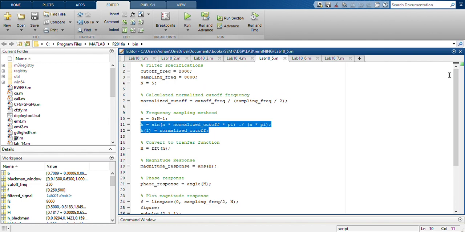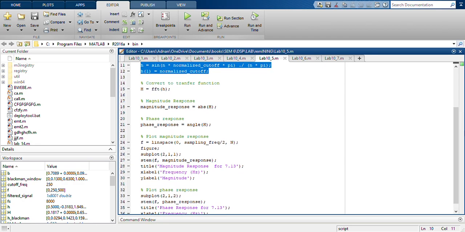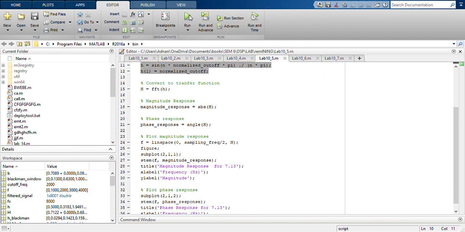In task 5 we are also doing as in the above codes, and then we calculate the normalized cutoff frequencies, the frequency sampling method, and then we convert to transfer functions, and we are also doing the magnitude response and phase response, and then we plot the magnitude response and also the phase response as above. And here you can see the output of this code, the graph of this code, magnitude response and phase response.